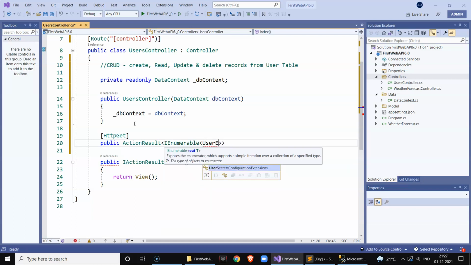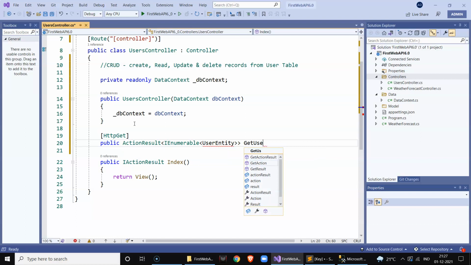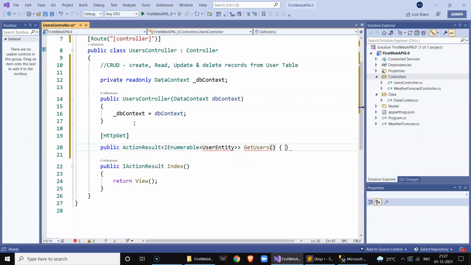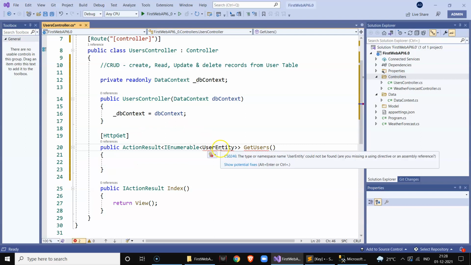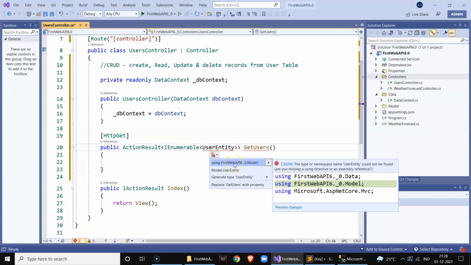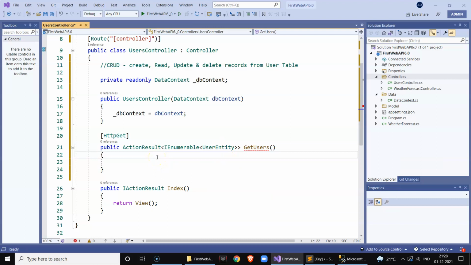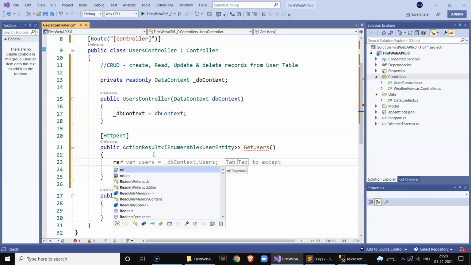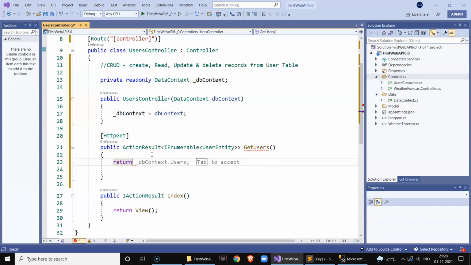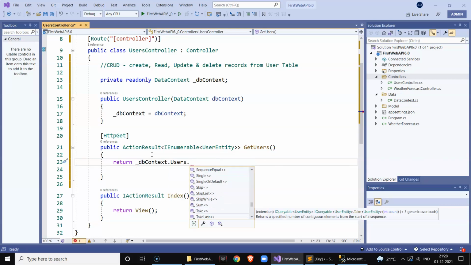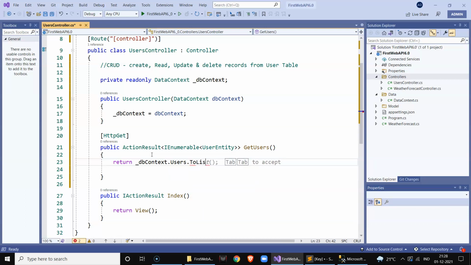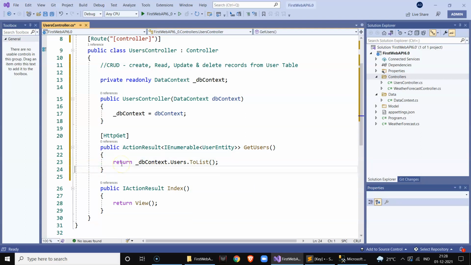We need to refer to the user entity class and say GetUsers. Let's reference our entity class, and we just return _db.Users.ToList. This will fetch us all the users.